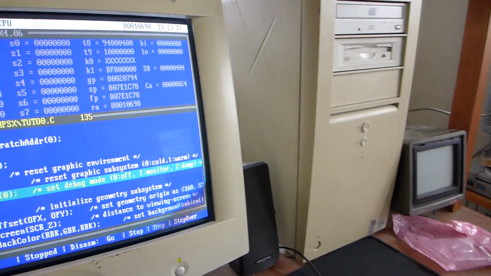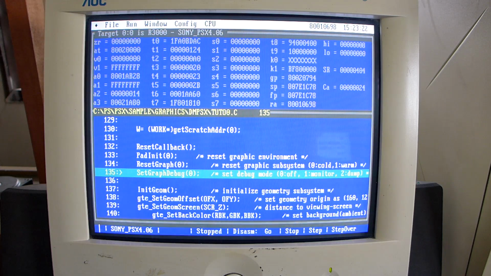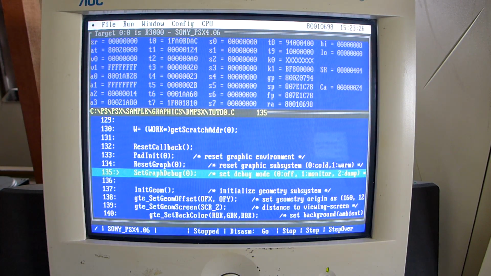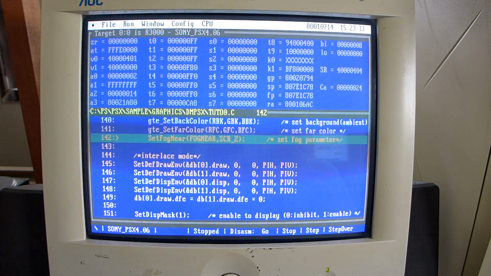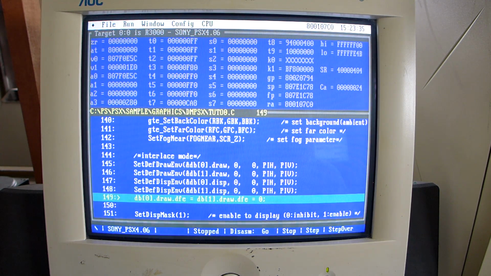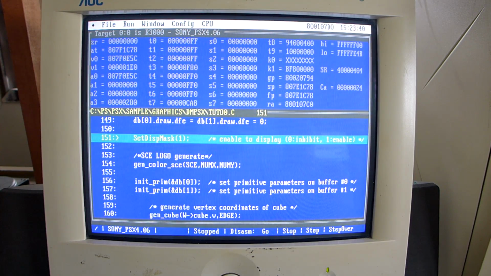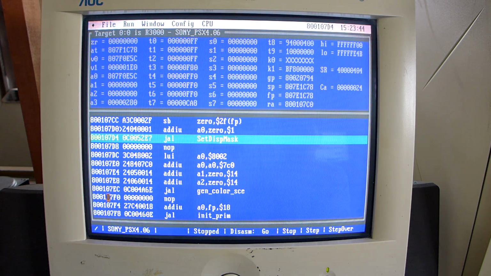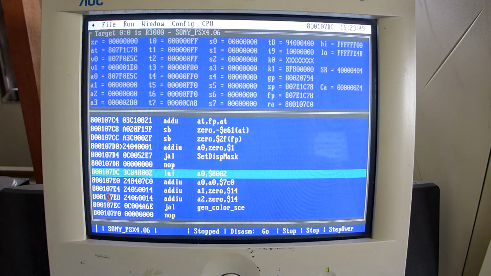The screen went blank because we went to reset graph, and it turned off the display output temporarily. So set graph debug, it will be set to 0. Initialize geometry engine and some macros. So yeah, basically it allows you to step by step, and if you press space, you can debug at raw assembly level. You can also debug assembler source as well.